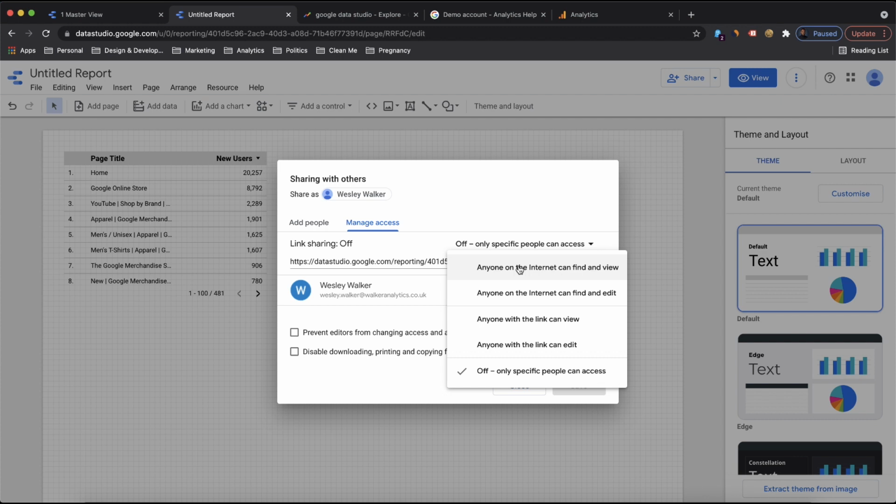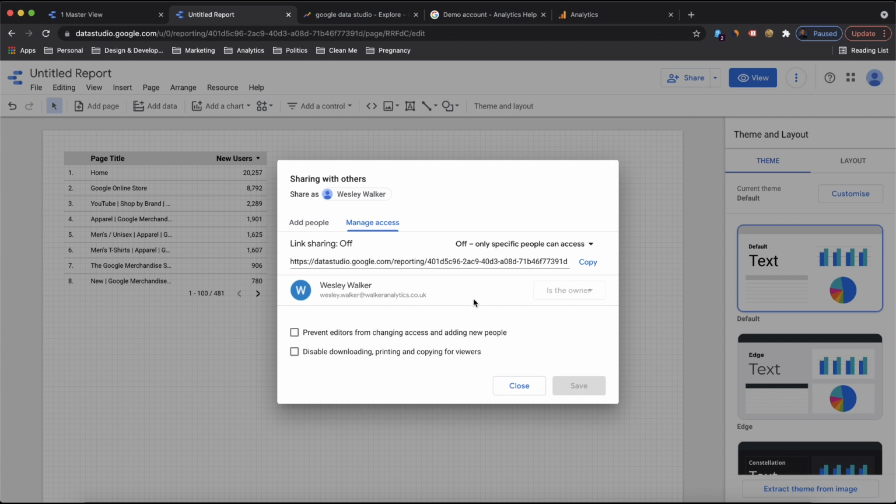So you can make this dashboard completely open to anyone who finds the link on the internet, and you can give them the options to view it or edit it. And you can do the same: anyone with the link can view it, anyone with the link can edit it, and you can make it restricted access, so only people that you add onto the dashboard can actually view it.